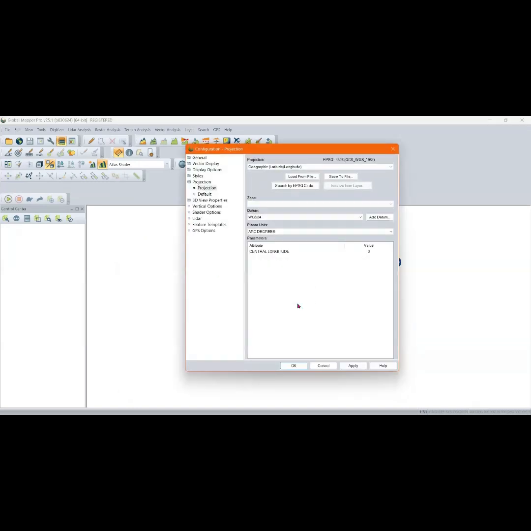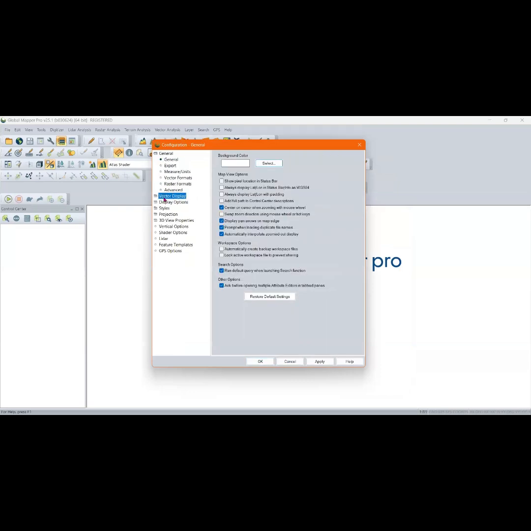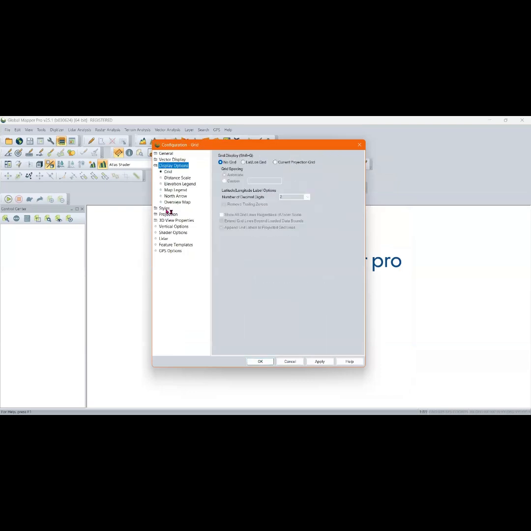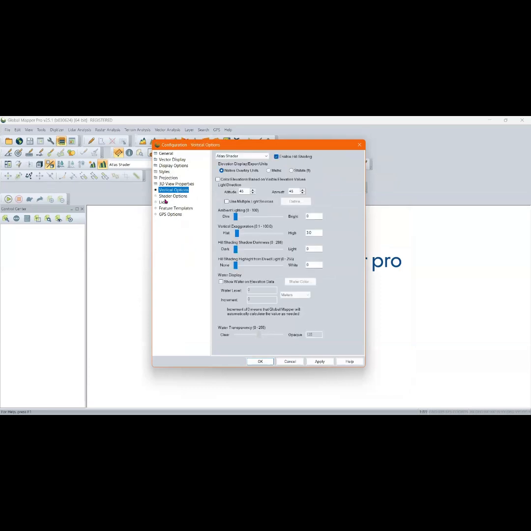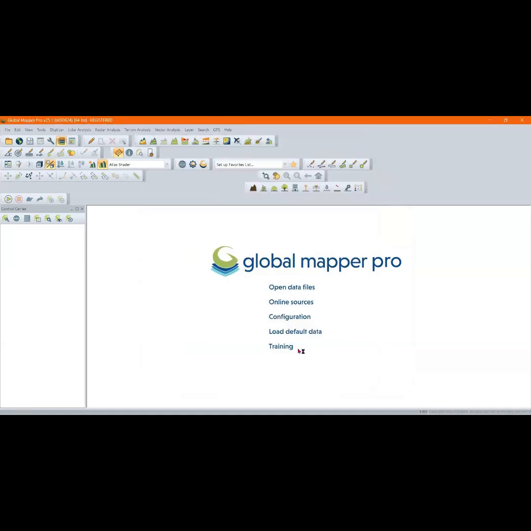So if you select on configuration, we'll be able to see the different tabs. That is the general, the vector, display, analysis, the styles, the projection, leader, GPS options, and so all of these functionalities. We are also going to explore this. I'm just taking you through a brief first, then we can go step by step for each of these elements.